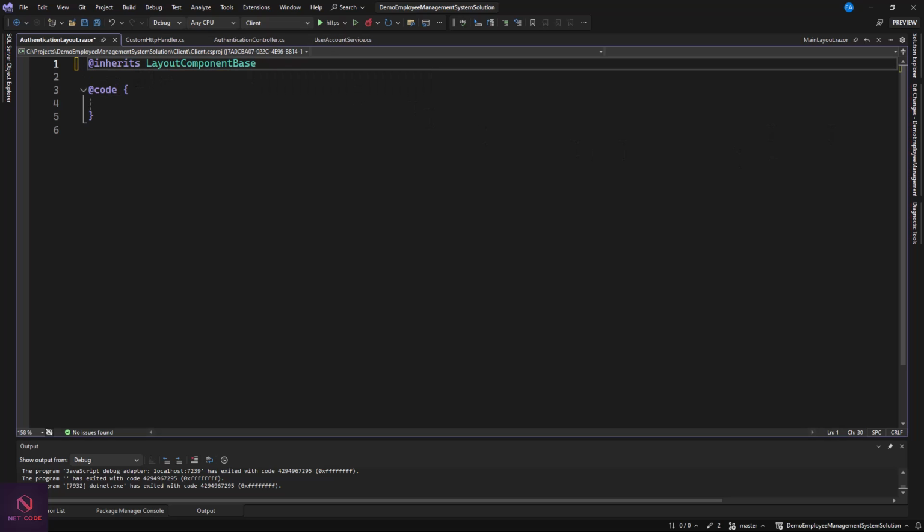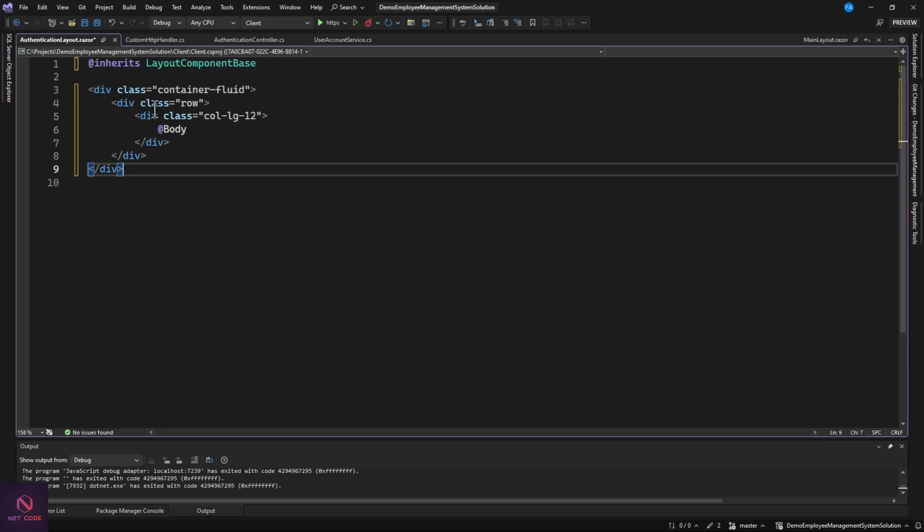Aside from that, you want to have something like container fluid from the small Bootstrap classes. We have a container fluid and we have the row, and this is a column large 12, meaning it's going to cover the entire page. That's what we have in here. Okay, let's save this.